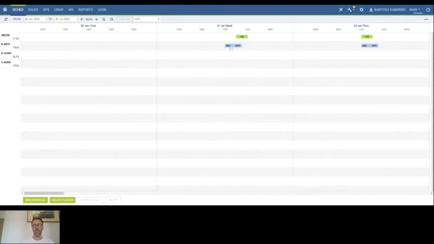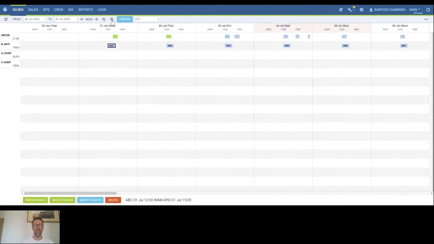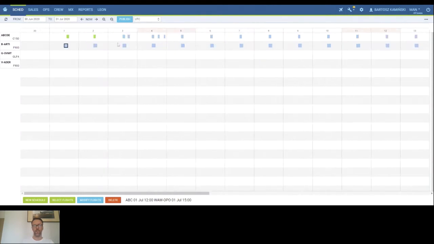And as you can see, this is the first 2 legs of my schedule. Flight number ABC, departing, arriving to Porto. If you click it, Leon will show at the bottom full details of this flight. And of course, to see more days, just click zoom out icon, and then you will see as many days as you want.